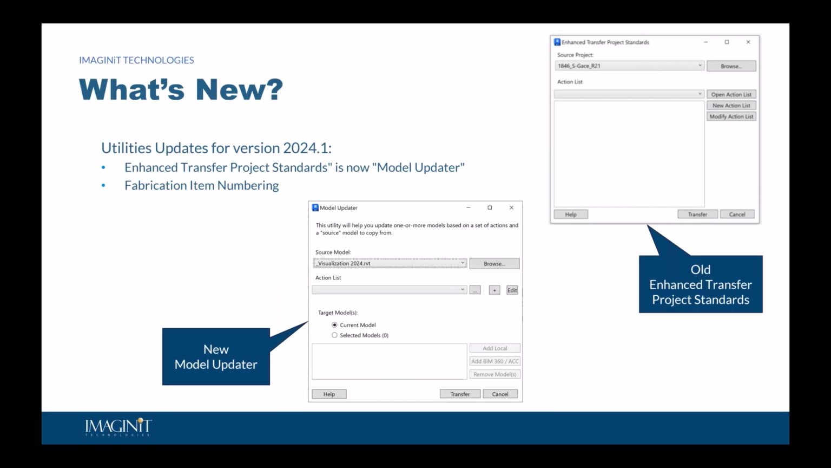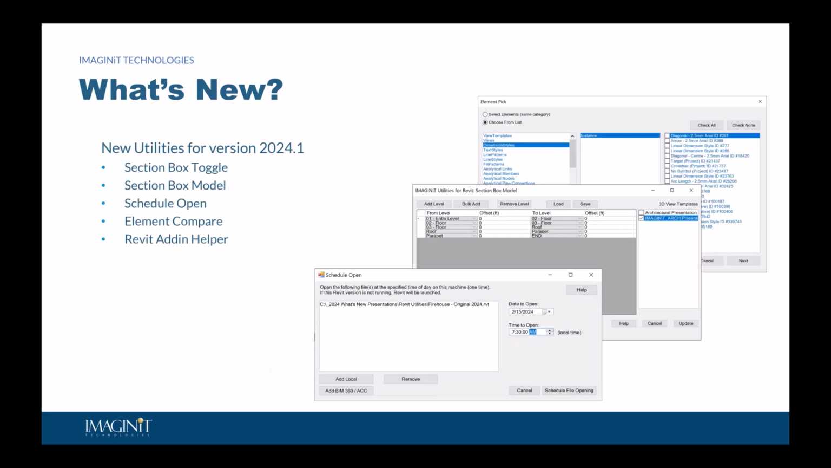When it comes to our new tools, we have five new tools, starting with the Section Box Toggle and Model Opener, which allows me to schedule opening a Revit file. And then we have, I think my favorite, which would be the Element Model Compare, as well as the Revit Add-in Helper.